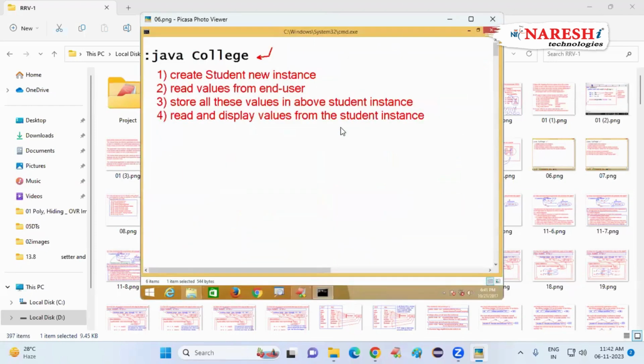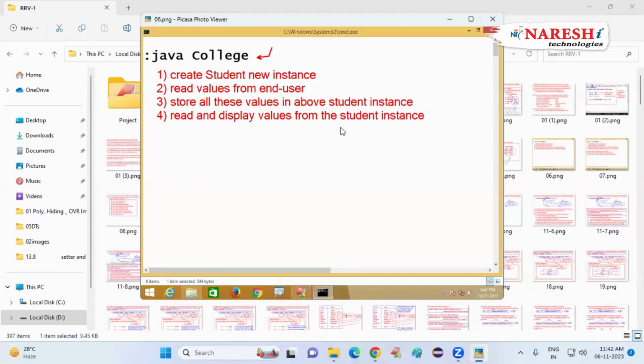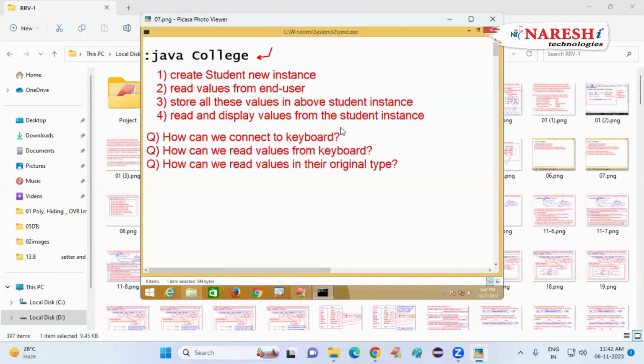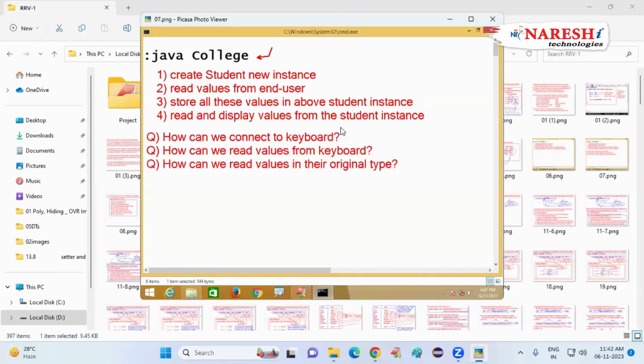Okay, done. Tell me. So finally, how can we read values from the keyboard? There are 3 steps to read values from the keyboard. What are the 3 steps? First step, I should learn how to connect to the keyboard. What is the first step? How to connect to the keyboard. Once I am connected to the keyboard, second step, how to read values from the keyboard.